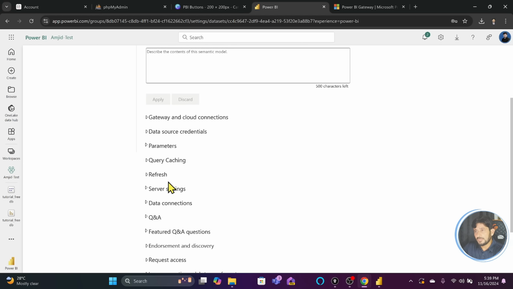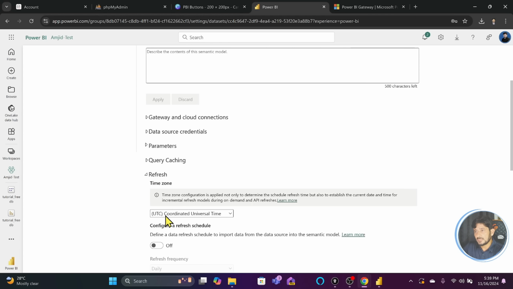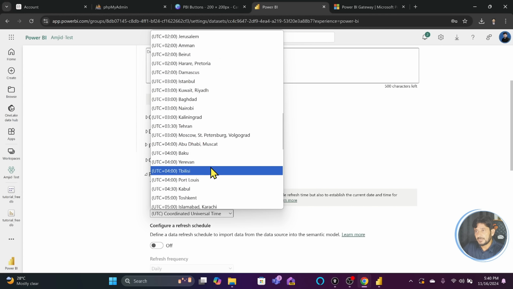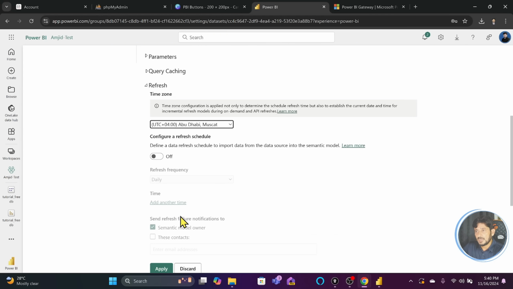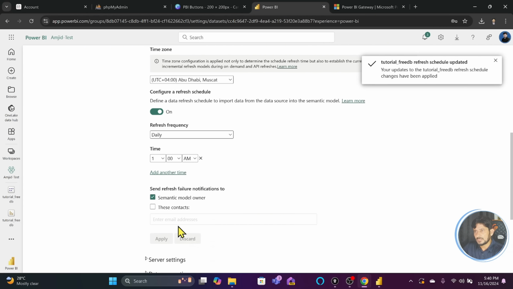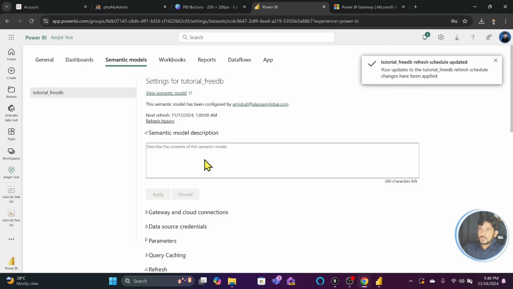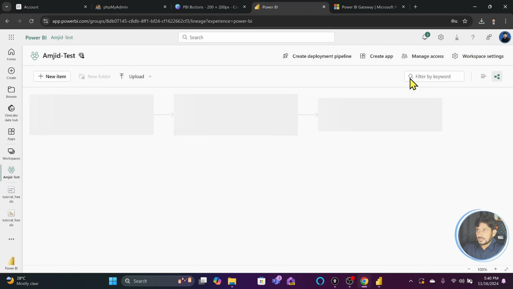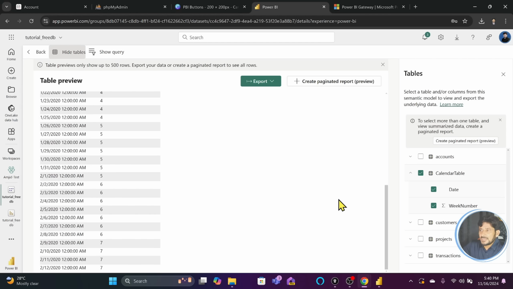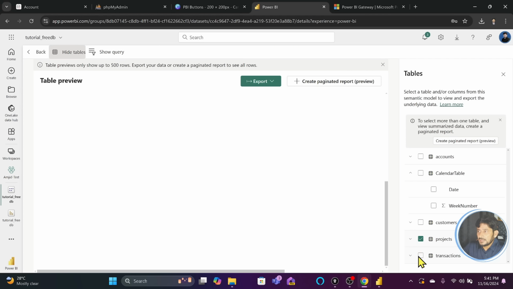So another thing here is that you can also define the refresh intervals whenever you want to have it. For example, I want to do it for refreshing this on GMT +4 Muscat, and here I want to define daily. I want to update this. This is only the thing that I want. And there is also one option. So premium per user, I'm using license. I can do the incremental refresh also. Instead of doing the refresh of entire database, you can do the incremental refresh.